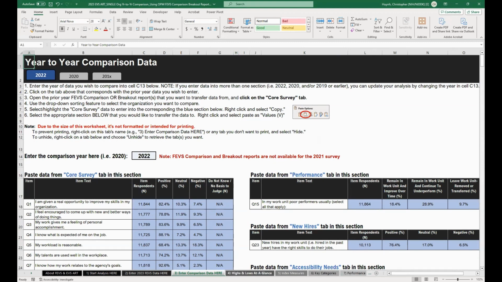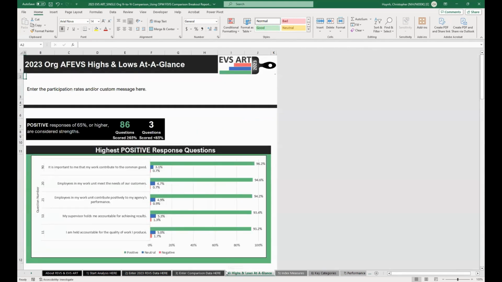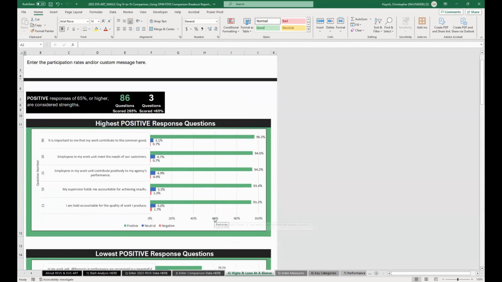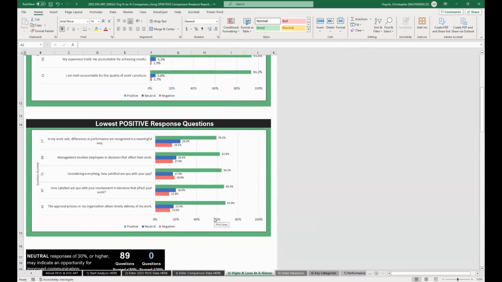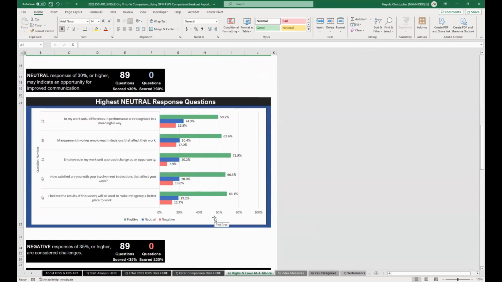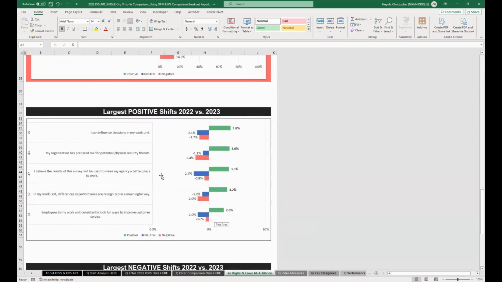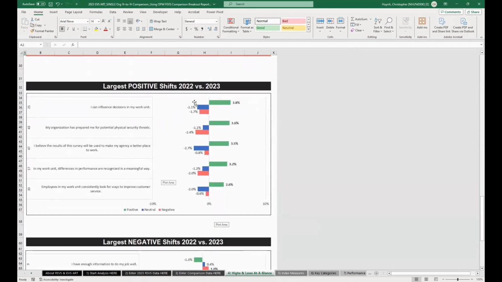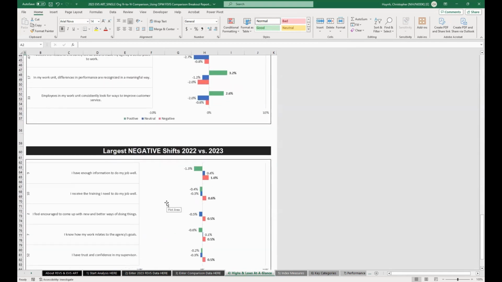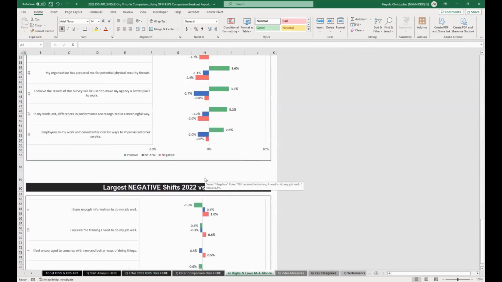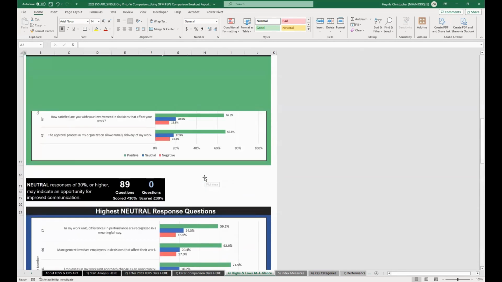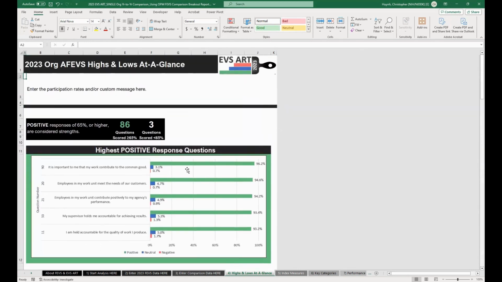The rest of the tabs that we're going to be moving through will be showing the analysis that the EVS ART tool will be doing for us. So under tab number 4, you'll see highest positive response questions, lowest positive response questions, highest neutral response questions, highest negative response questions, and also largest positive shifts from the prior year to current year, and as well largest negative shifts from prior year to current year. All these charts on tab number 4 are very useful just to see at a glance what your highs and your lows are.